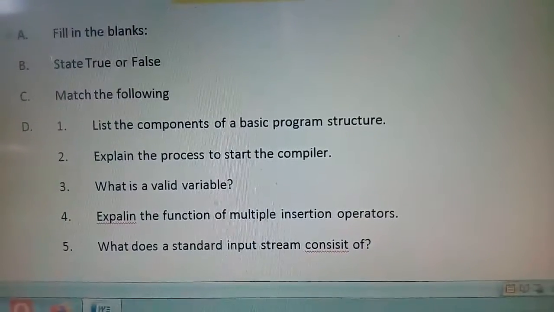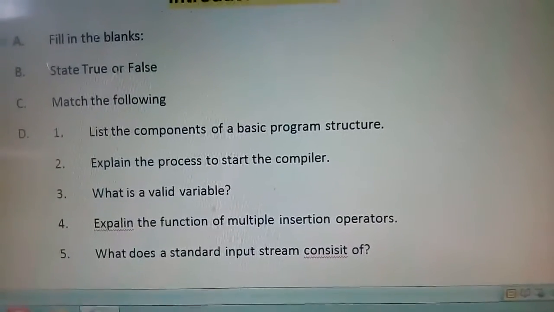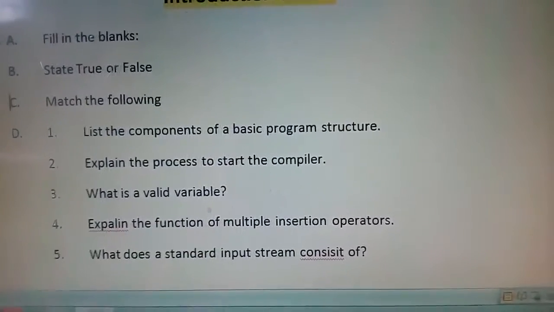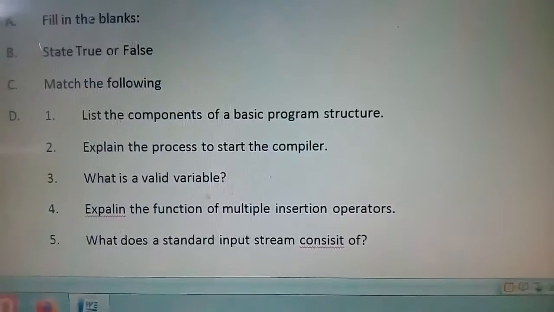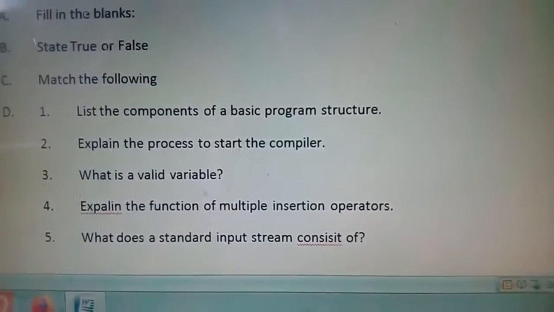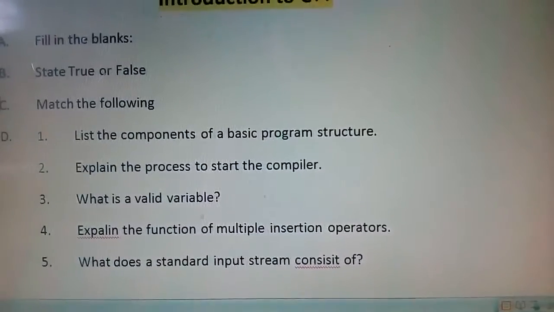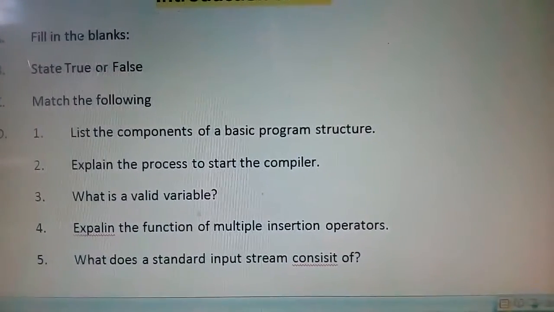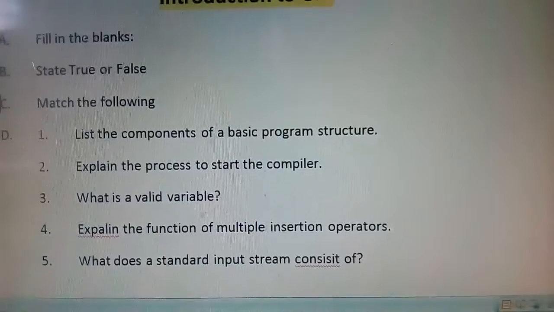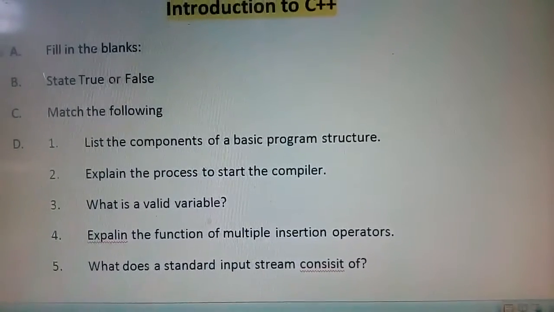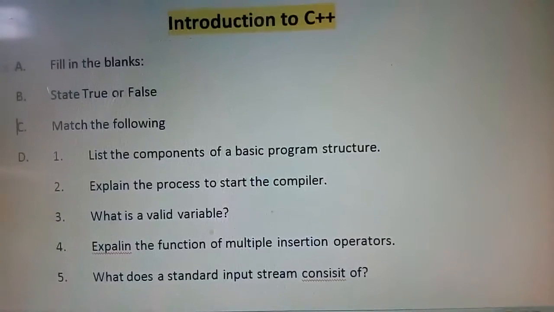So in this, the entered text will be in double quotes. Now next is to insert a line break, so that will be backslash n, or you can use endl, that we have discussed in the previous class. So backslash n, or we can use endl. Both you can write here. Okay, so this is about the match the following.